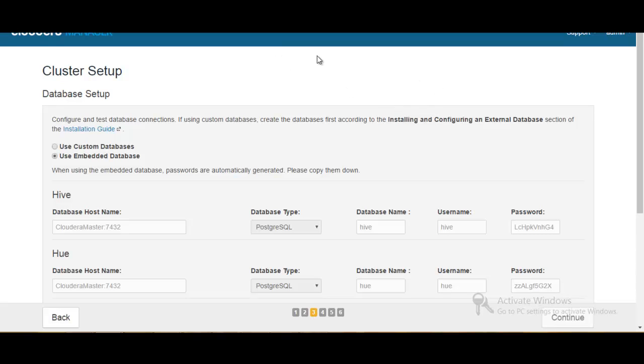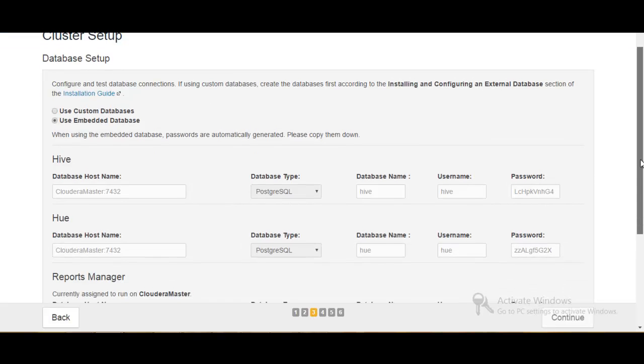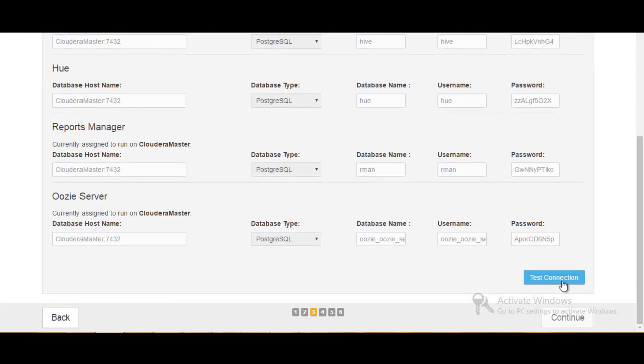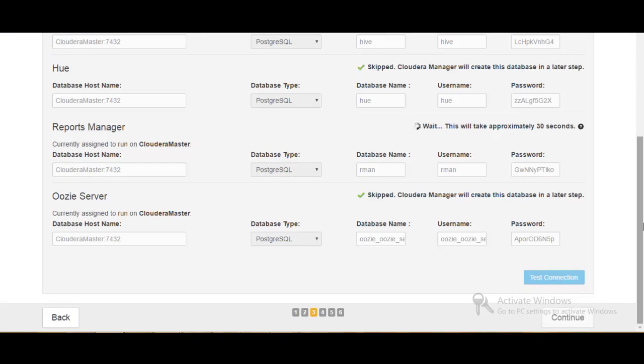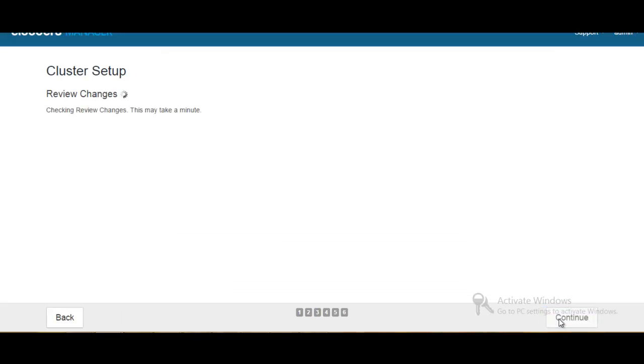Again, for the demo purpose you can use the embedded database, else you can use a custom database also. You can install the MySQL database and then use that. For now I am okay with the embedded database. Test connection. Everything is okay. Continue.